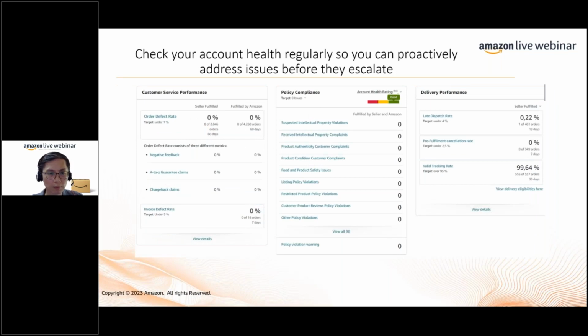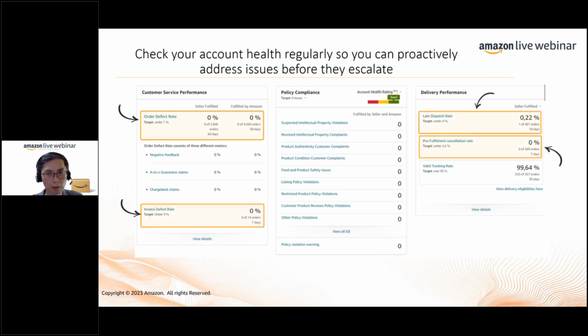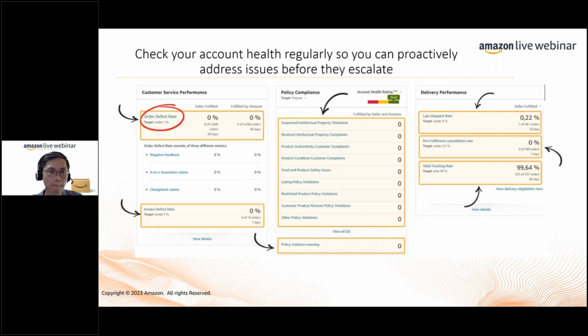So what do you need to look for? Check your account health regularly so you can proactively address any issue before it escalates. These are the key metrics. Whenever any of these issues come in, it is important to address them as soon as possible so you can maintain a good green account health rating.